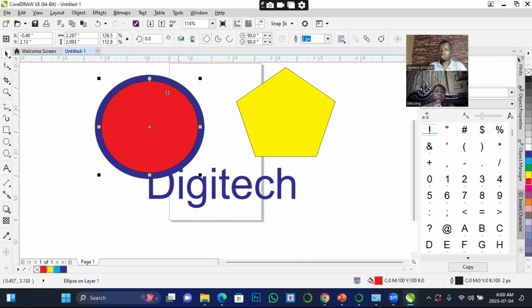Now, I want to create a smaller circle inside this one, the red one. And it should have equal space around it. So what I'm going to do is, if I click here like this, look at it, it's increasing on one side. So I want this kind of space equal around the object.